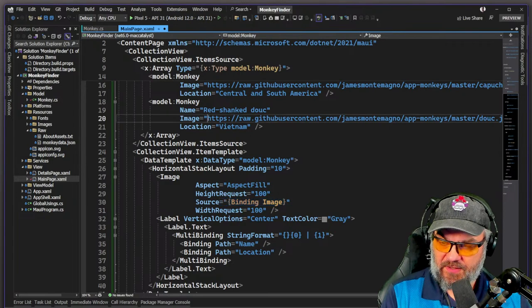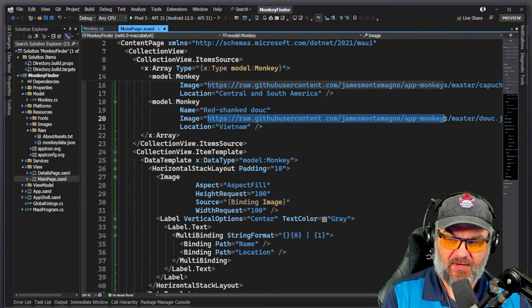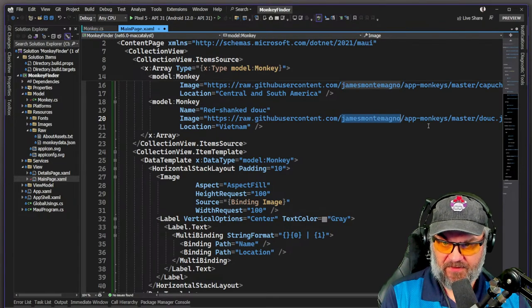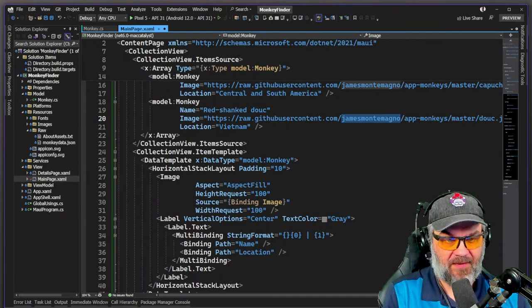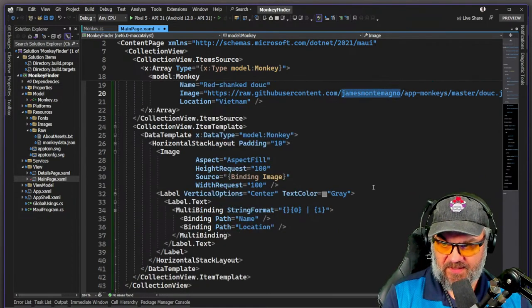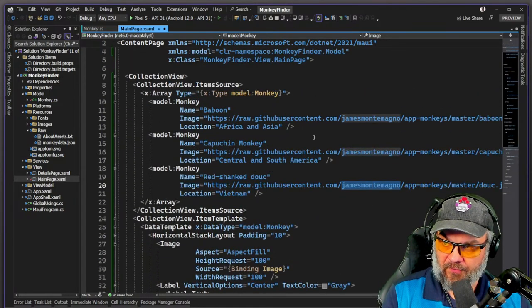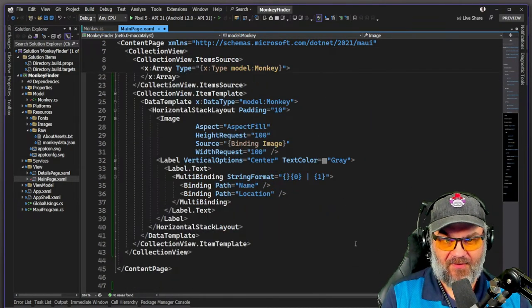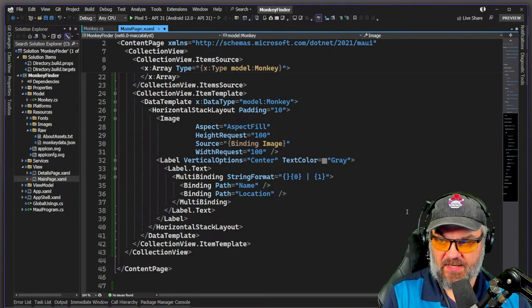And in this case, you see the images coming out of GitHub user content and our friend James Montemagno's repository. And there's some images laying out there that it's going to grab and bring into this layout. So there are three monkeys here. We have a template that's defined for how each of those three monkeys will be presented.